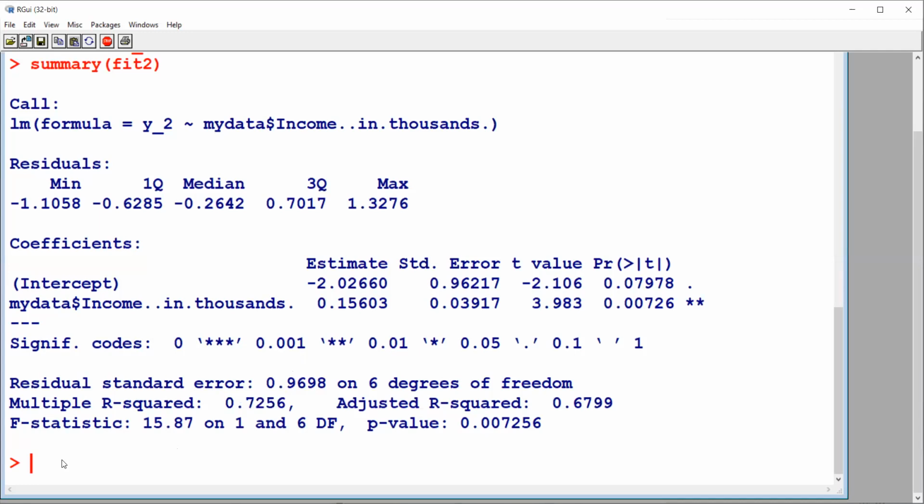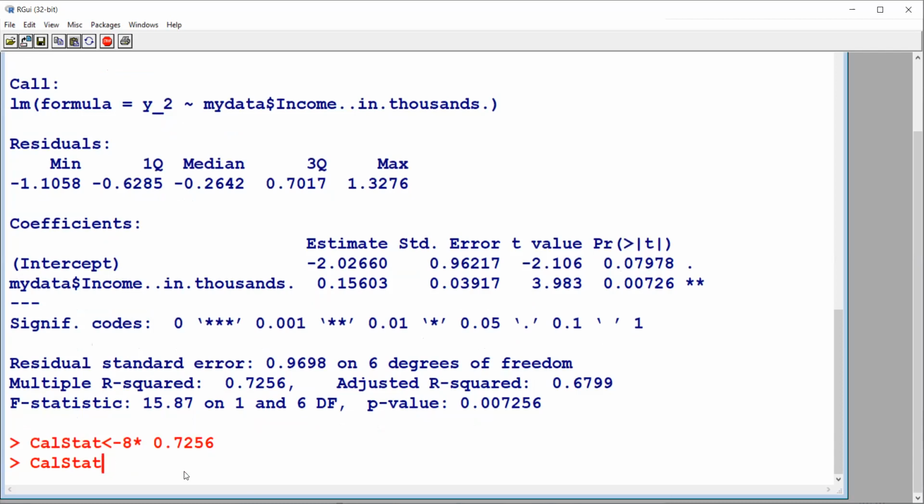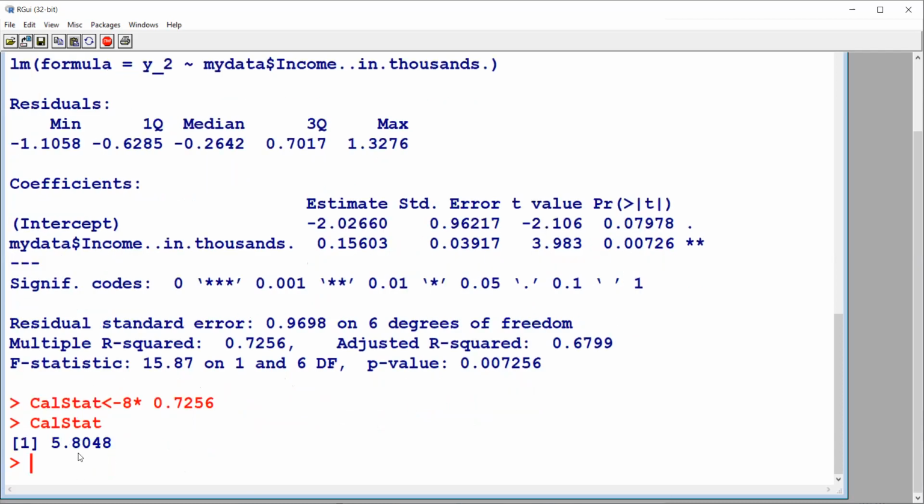So what is the calculated test statistic value? You have to take the number of observations, n. In this case, we have 8 observations, and you have to multiply that by the R squared value. If you check the calculated value, it's 5.8048. So this is the calculated value, and now we have to compare it with the chi-square table value.